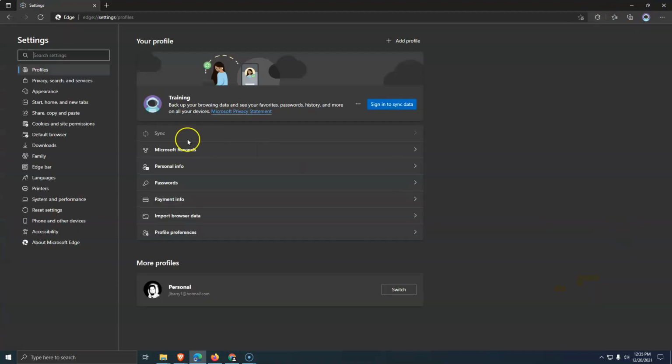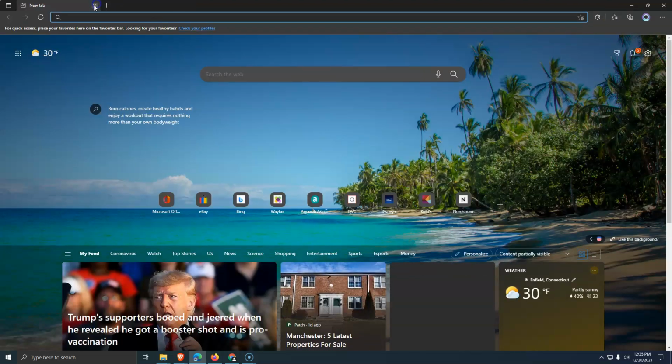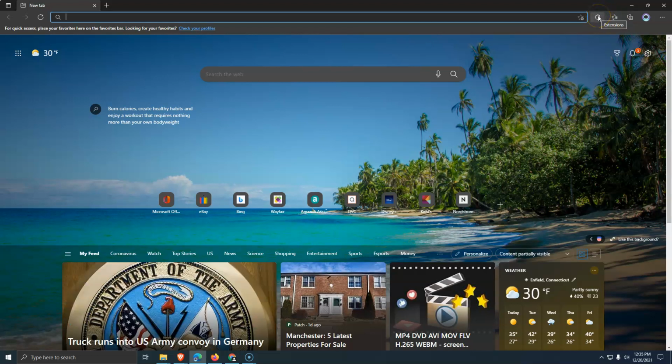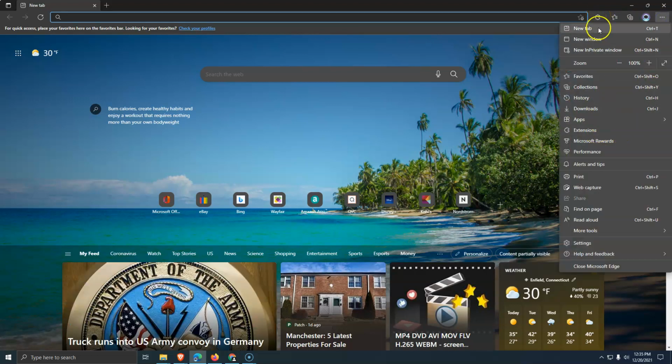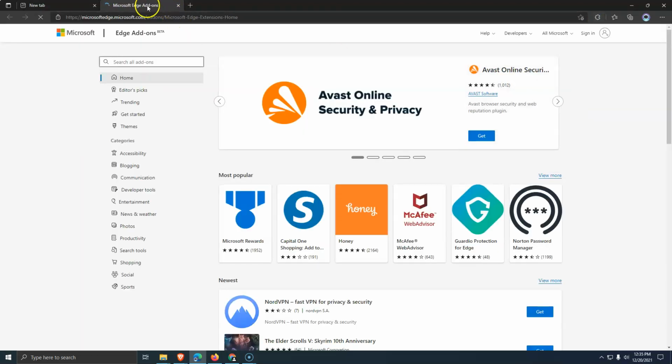Because from Settings, in here, if I just type in extensions, you'll notice that I get Show tab in action menu, Hide title bar. There's nothing other than the Extensions button, which is right here, to get me to extensions within the Settings menu. So what this means is, let me open a blank browser. To get to extensions, the easiest way is either to come here and click on this button, or simply click here. And if I want to get new ones, I can click on the Microsoft Edge add-ons.